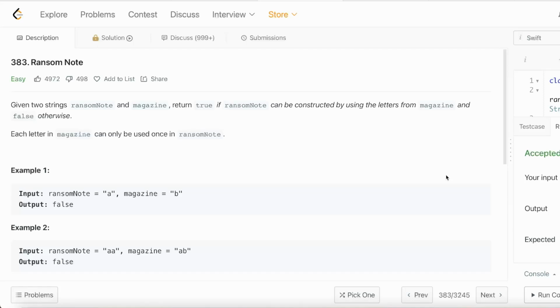Let's look at the question Ransom Note from Grind 75. Given two strings, ransom note and magazine, return true if ransom note can be constructed by using the letters from magazine, and false otherwise. Each letter in magazine can only be used once in ransom note.